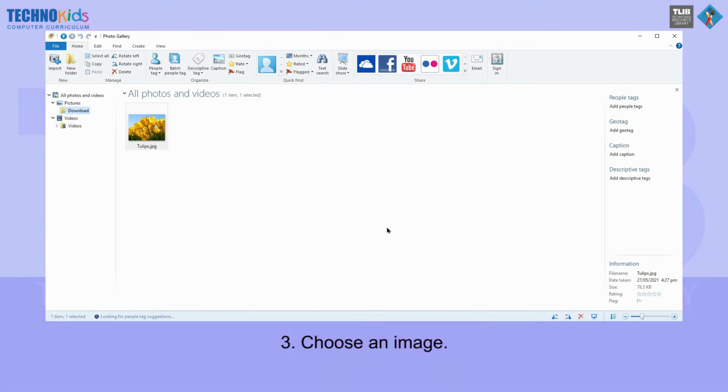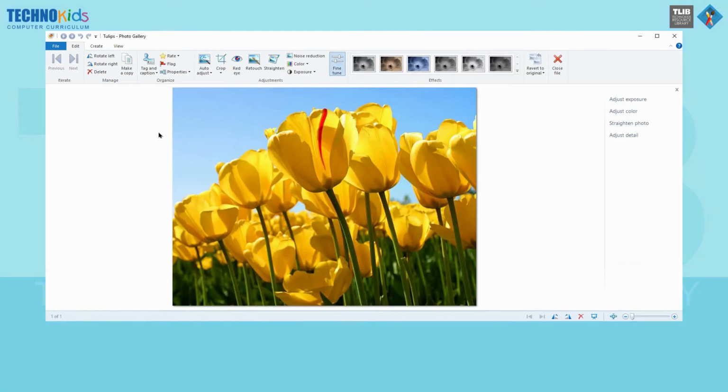Step 3. Choose an image. Double-click the photo you want to edit. Select Fine-Tune to edit.